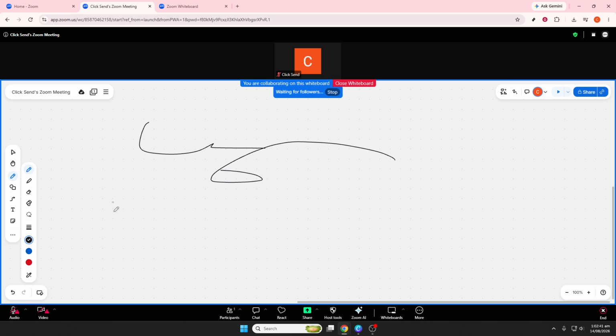When you're done, click Close Whiteboard at the top of the screen. Your board will still be saved, and you can access it again later from the Zoom Whiteboard section.